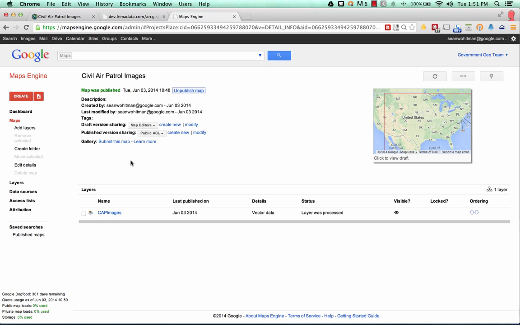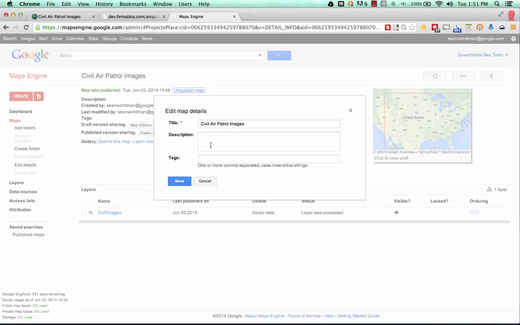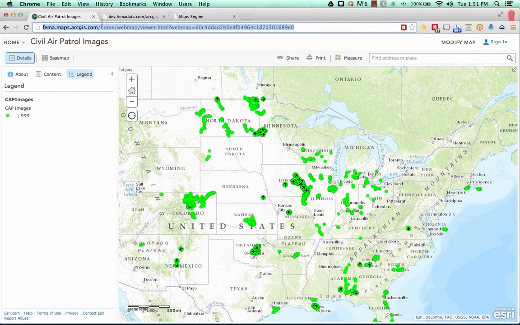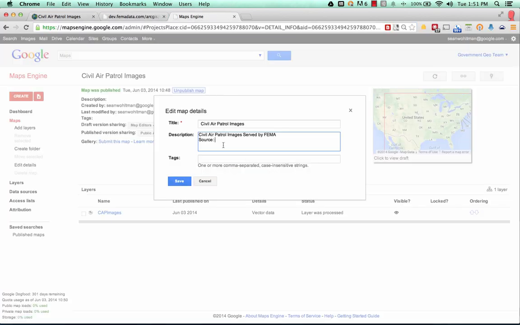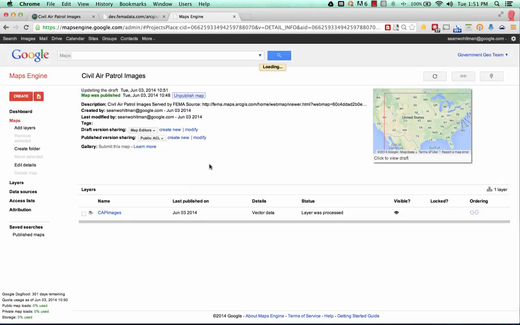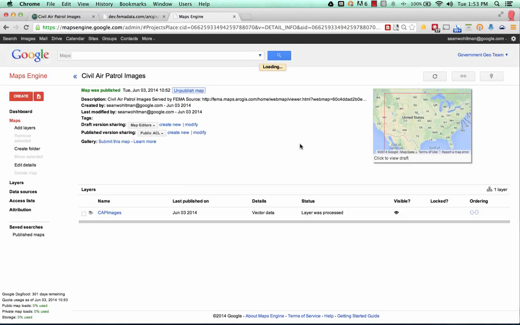Back in the map details view, we can actually edit the details and give the map a description. So we can say Civil Air Patrol Images served by FEMA, and we can put the source in here and put the link back to the original map as well, and we can put that source information in there and hit save. And that description is important. It's a requirement if we want to submit this to the map gallery.